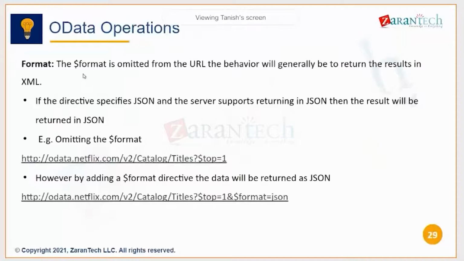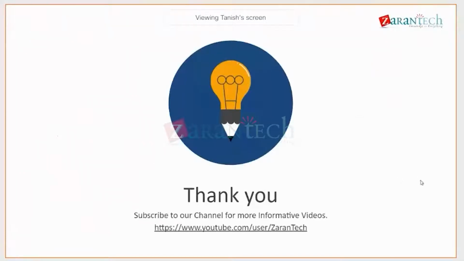And format. Format, you have all seen. By default, the formats of these web services are shown in atom.xml or just XML format. And if you want to specifically display them in JSON, you can declare them with dollar format is equal to JSON. And that's about the OData service.